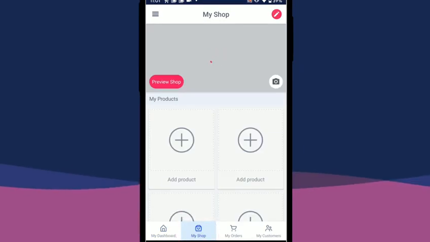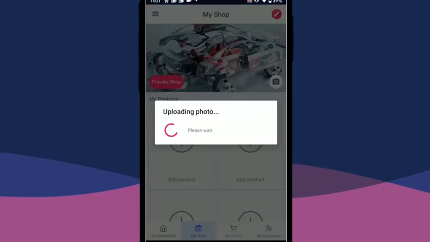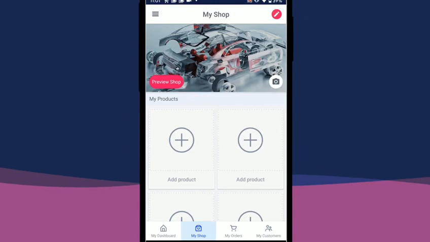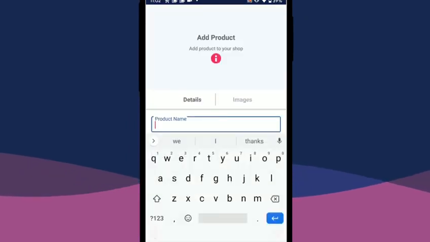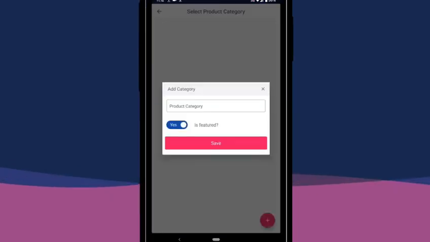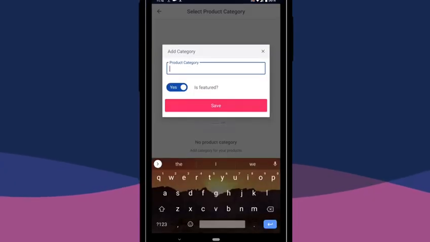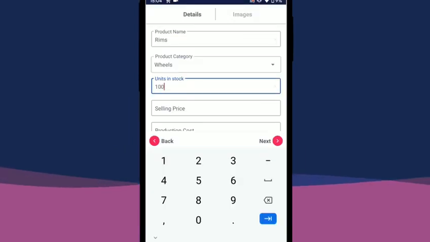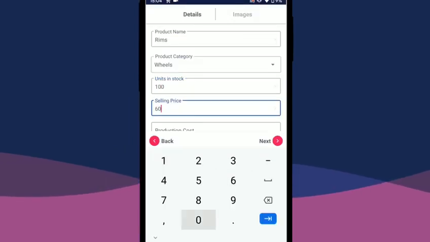Next, upload your store image and logo here to help your customers identify your brand. Start by uploading your first product. Add your product name. Identify your product category. For this product, it would be under the category called Wheels. Then, indicate the number of units you have in stock. Enter your selling price.